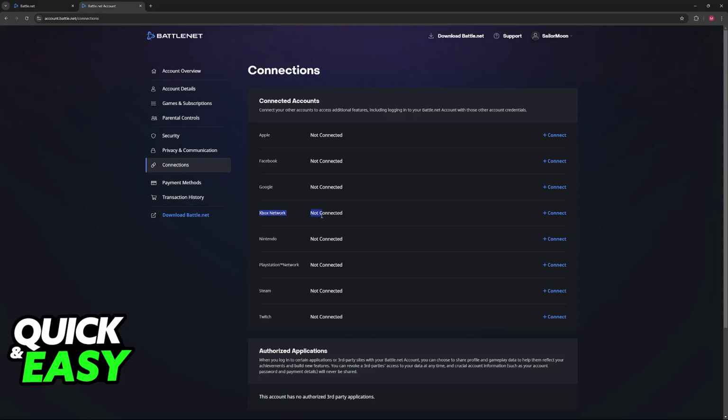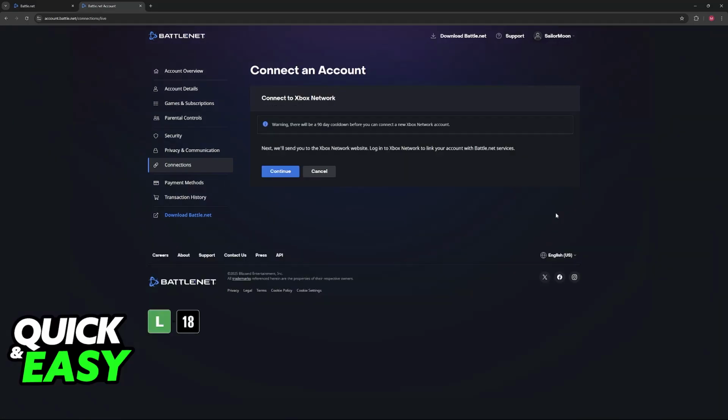So, find Xbox Network and then click connect. Now, there will be a warning. There will be a 90-day cooldown before you can connect a new Xbox Network account. So be aware of this. Once you establish this connection, you will not be able to change it for basically 3 months.